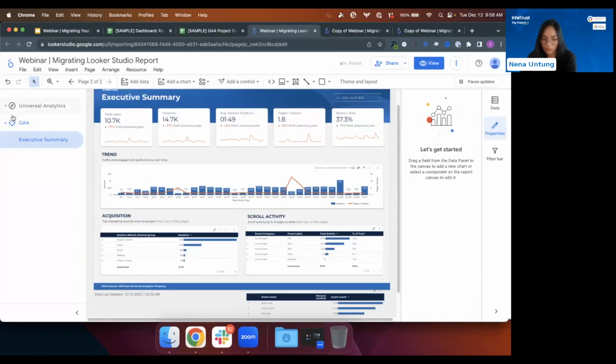So now, in case you have a report with multiple views, you can nest them within the same section, and then the end user can navigate more easily between UA and GA4 within the same dashboard.